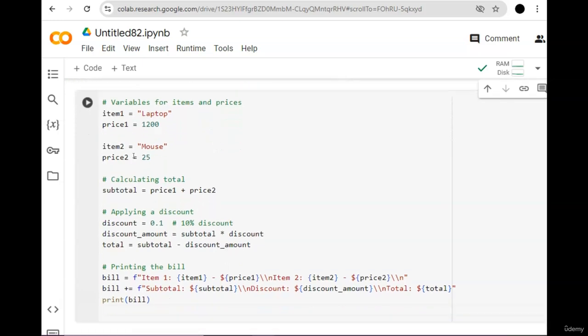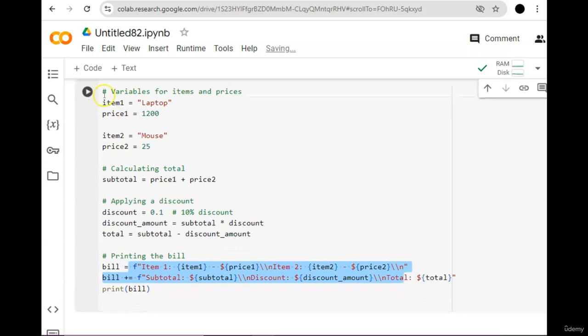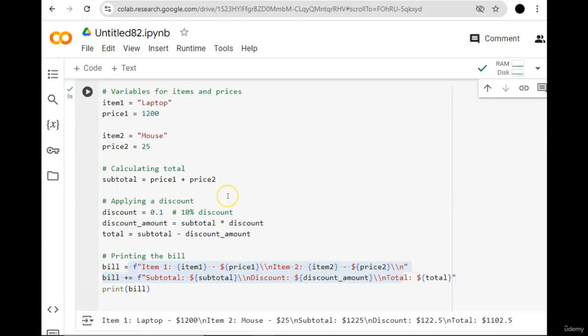we define 2 items with their prices. The subtotal was calculated by adding those 2 prices. A 10% discount was applied to the subtotal, and then the total was calculated. Finally, an f-string was used to format and print the entire bill. Let's run this and look at the output.